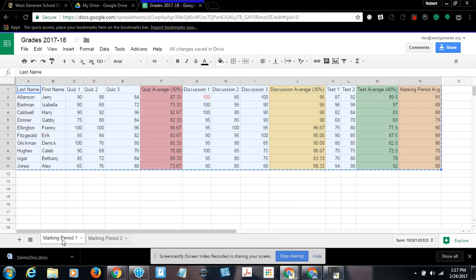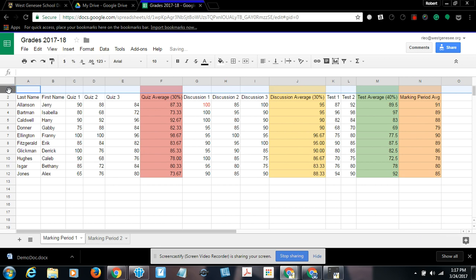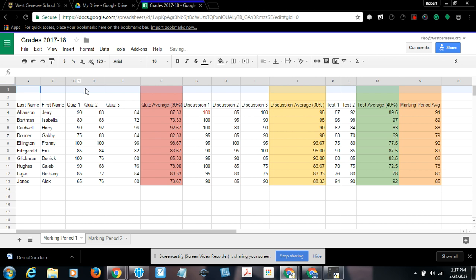I also don't want to confuse myself. I know I've got titles down here, marking period 1 and marking period 2. Let me go to row 1 and just insert a row above. In fact, let me do this one more time. I'm going to insert another row above. So now I've got 2 rows. I'm going to type in marking period 1 as a title.